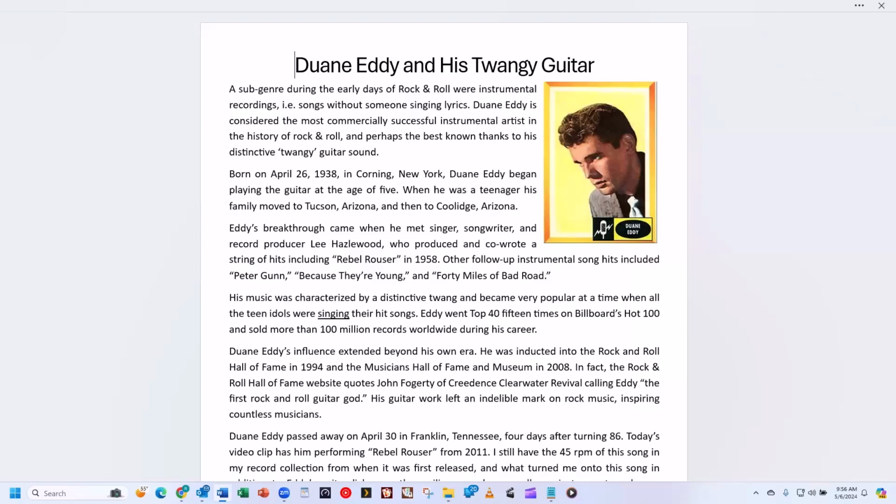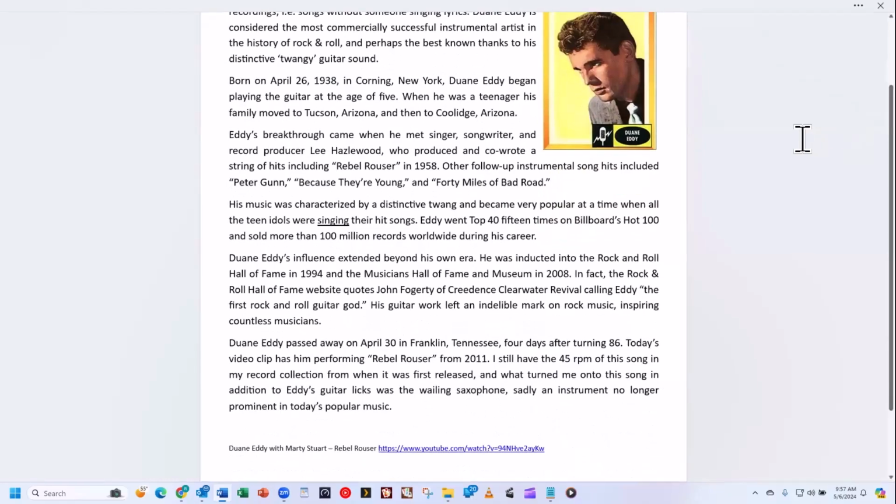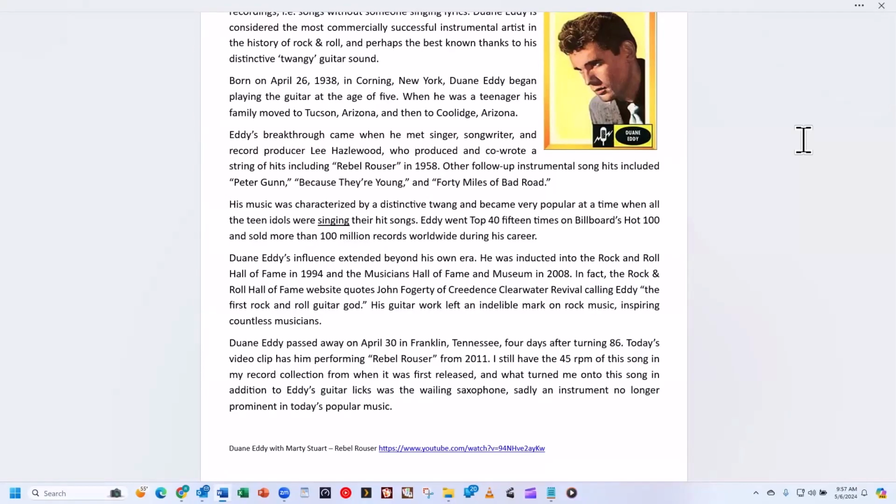He was inducted into the Rock and Roll Hall of Fame in 1994, the Musicians Hall of Fame and Museum in 2008. In fact, the Rock and Roll Hall of Fame website quotes John Fogerty of CCR, Creedence Clearwater Revival, calling Eddy, quote, the first rock and roll guitar god, unquote. His guitar work left an indelible mark on rock music, inspiring countless musicians. Duane Eddy passed away on April 30th in Franklin, Tennessee, 4 days after turning 86. Today's video clip has him performing Rebel Rouser from 2011.